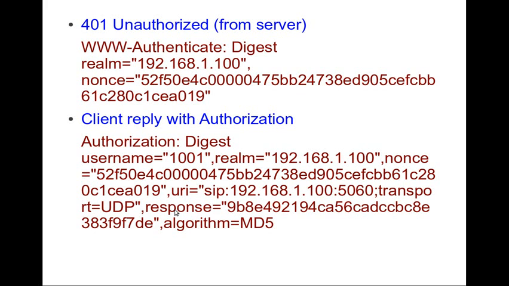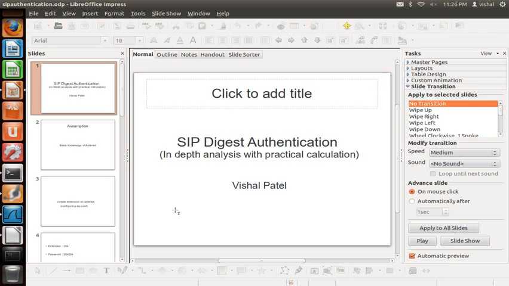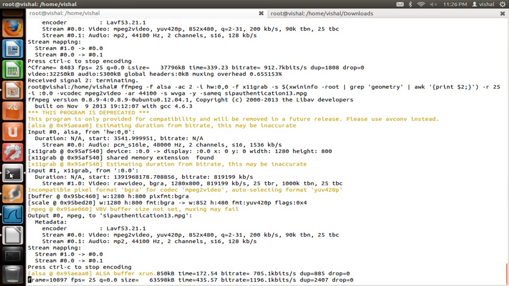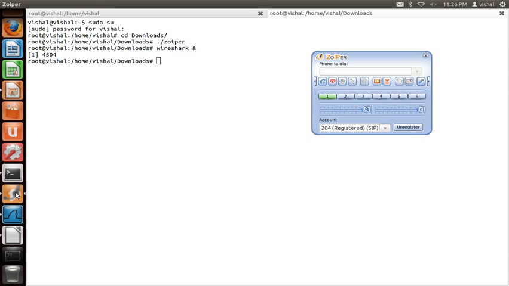Okay, let's start the practical. My Joyper is on, and my Wireshark is also on. We are going to use the well-known packet capture tool Wireshark, which will give you the packet information, meaning what is happening on the wire.